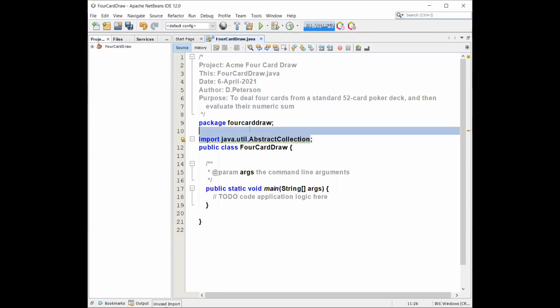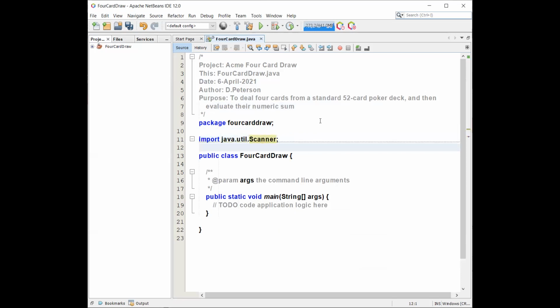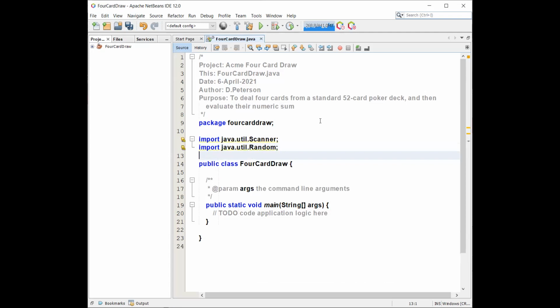Then it pops in the wrong thing. And I got a scanner, and I can import java. Just remember that, in your future, you could just put an asterisk here, and that would allow you to do anything that's in the utility library. You could instantiate anything at that point.